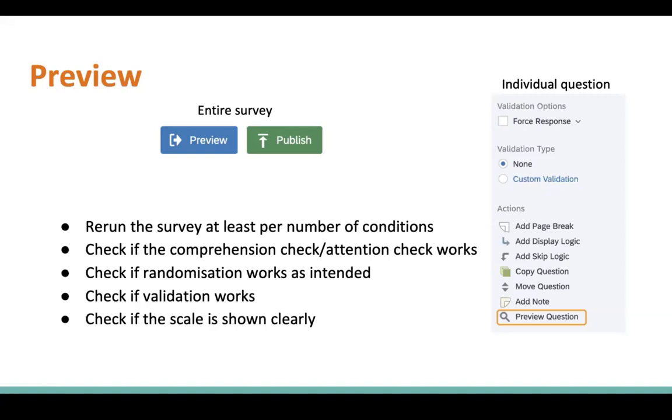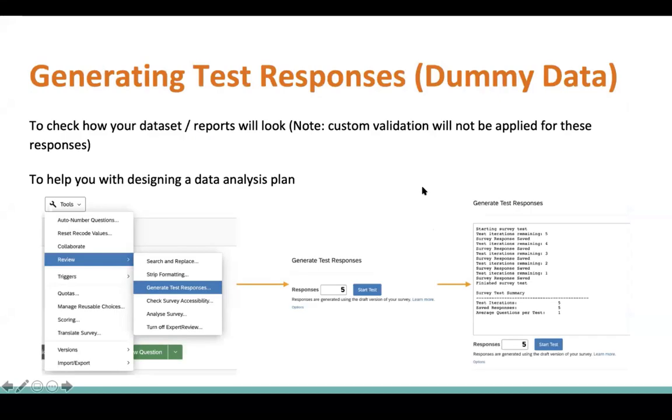We want you to preview the survey because we want you to check whether the comprehension checks, the randomization, and the validation work as intended, and to also check whether the scales you've added are shown clearly. While you're working on your survey, you might also want to preview the individual question. In order to do so, just go to the panel on the right of your question and click on Preview Question under Actions.